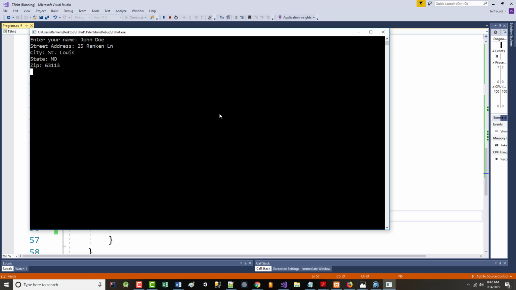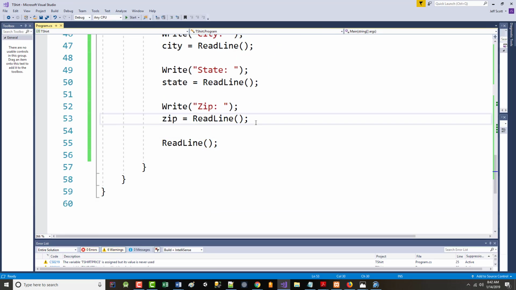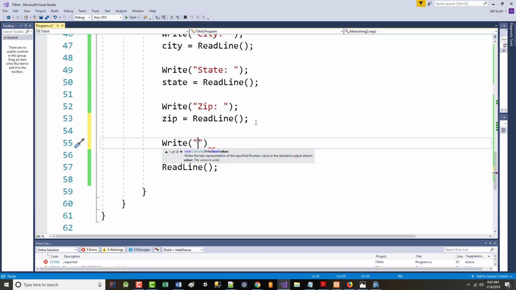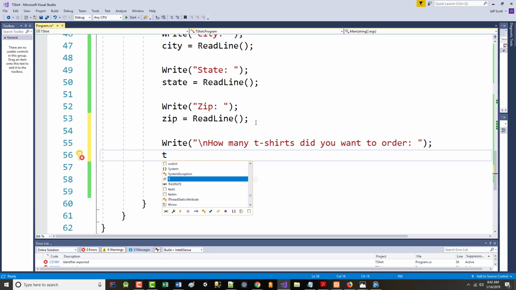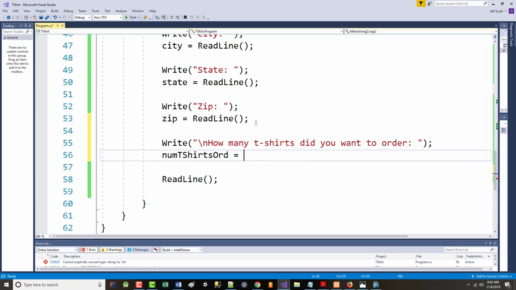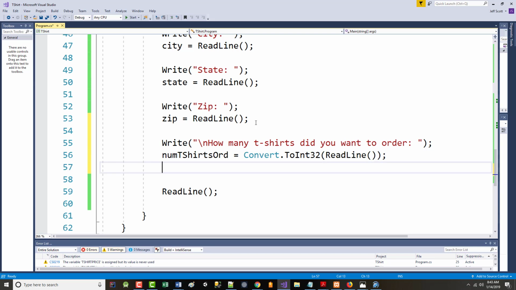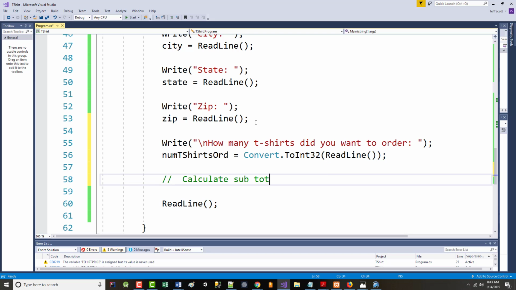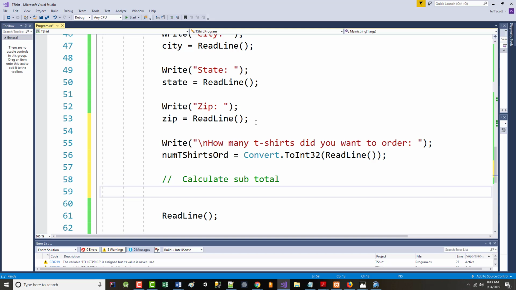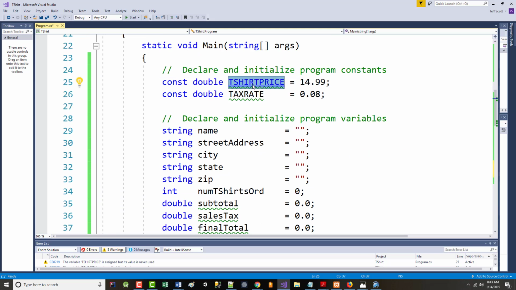All right. The next line that we were supposed to put in here was, how many shirts are you ordering? How many t-shirts did you want to order? Calculate the subtotal. T-shirt price.